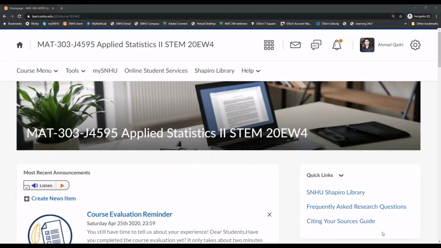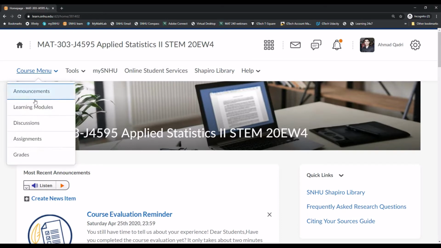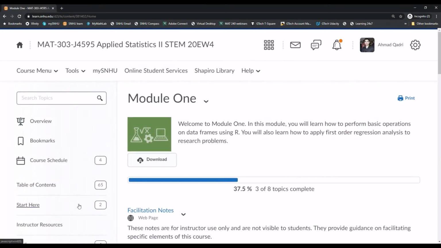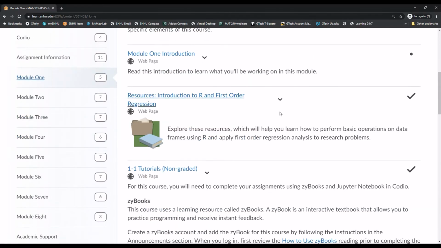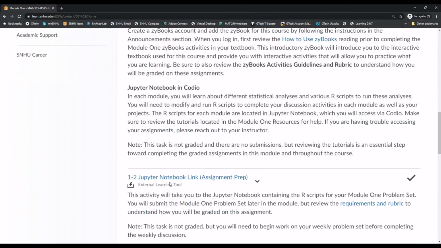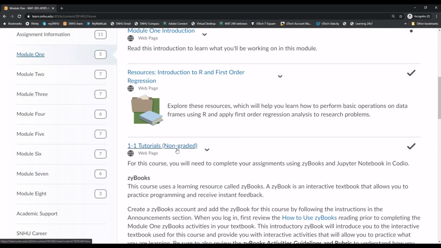Let's now navigate to Module 1 and see where the various assignments are located. So let's go to Course menu, Learning Modules, and once there, we will click on Module 1, and here you'll see these various links to the assignments. So ZyBook can be accessed through this link. So let's click on Resources.